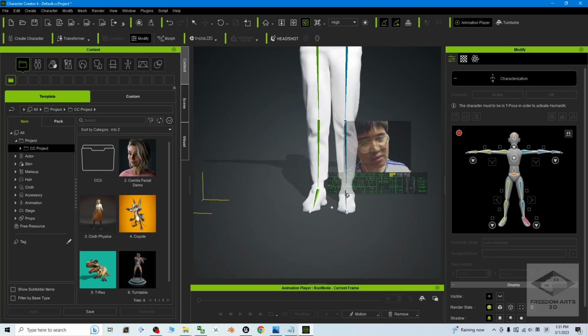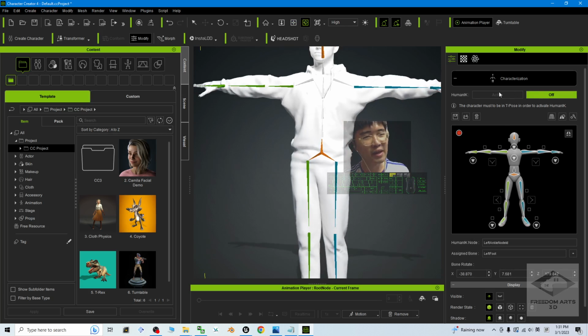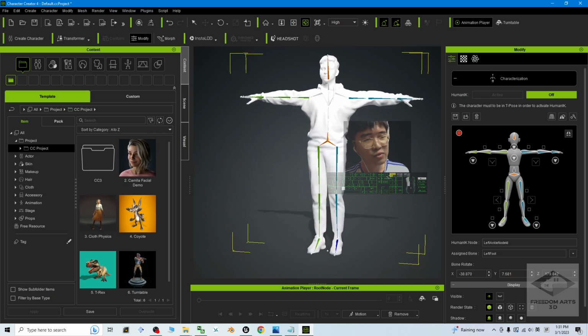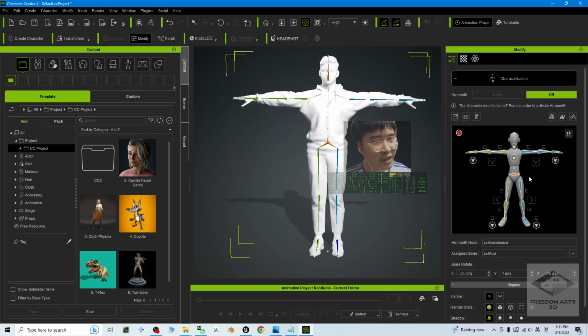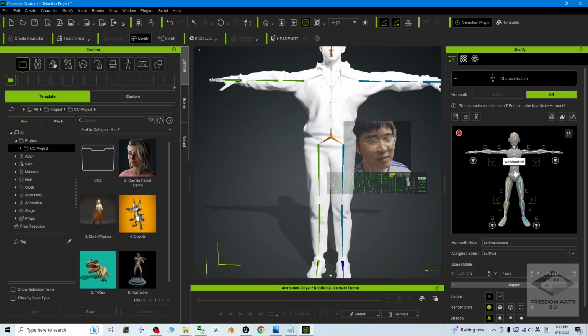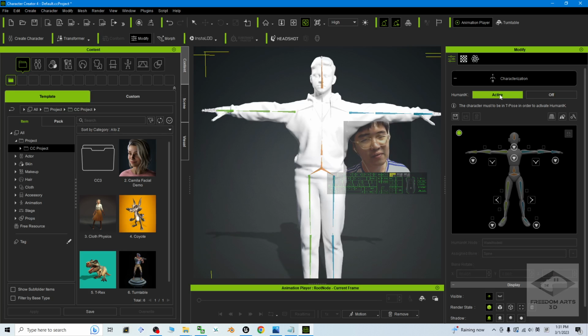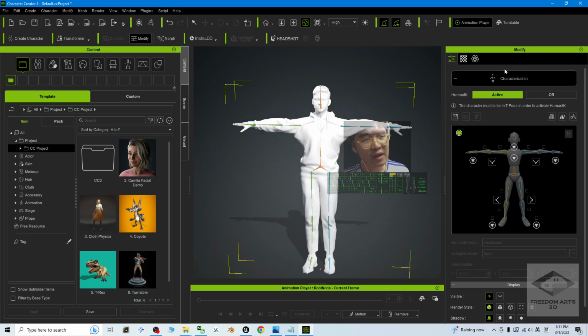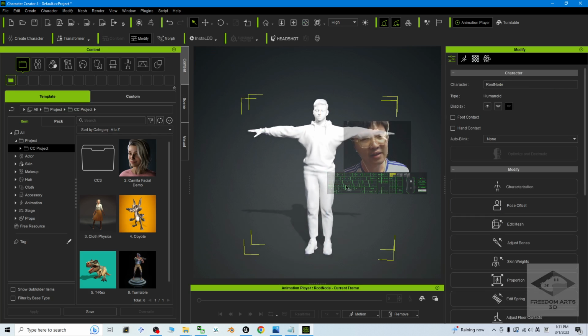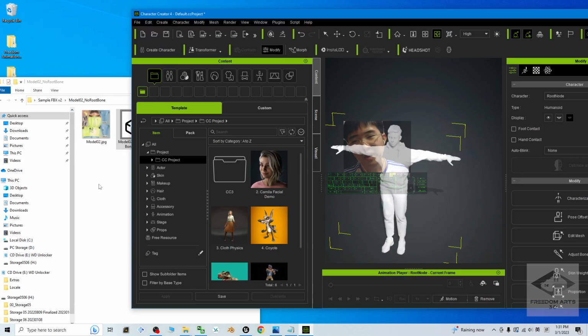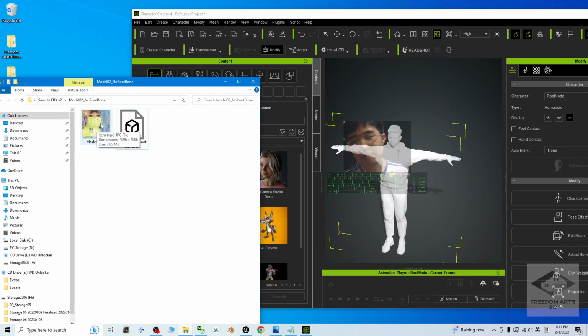Right, now you can see once you've done the mapping, just click to make sure it activates. Now check again, this part is not yet mapped here. Alright, done already, click active. Then click the characterization again. Now done. Then drag and drop the texture. Then just export it again.